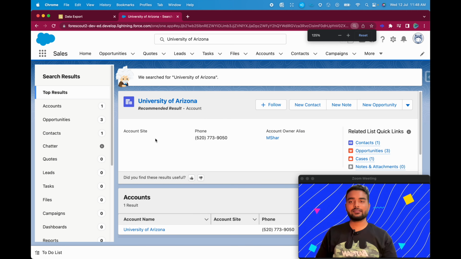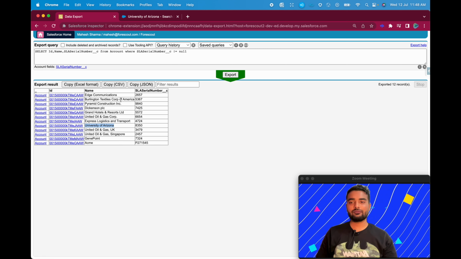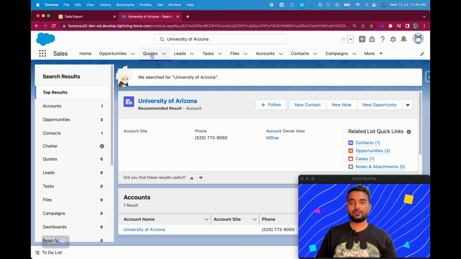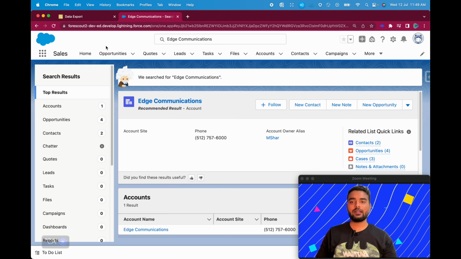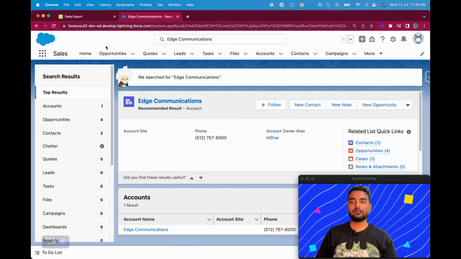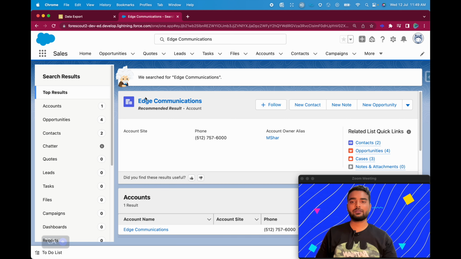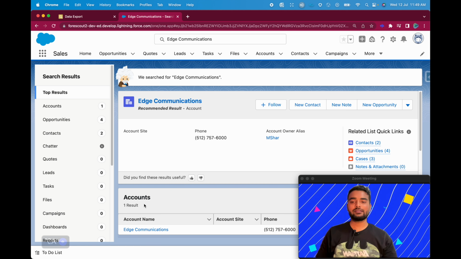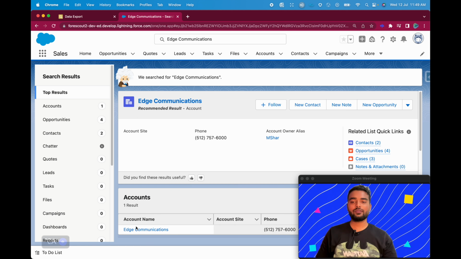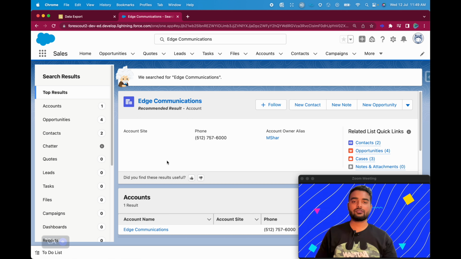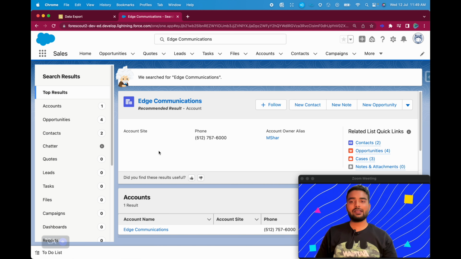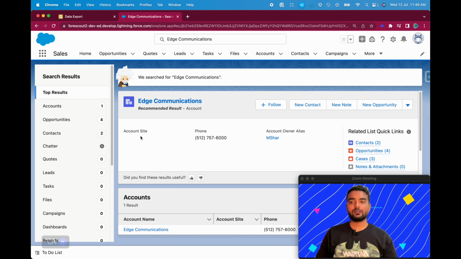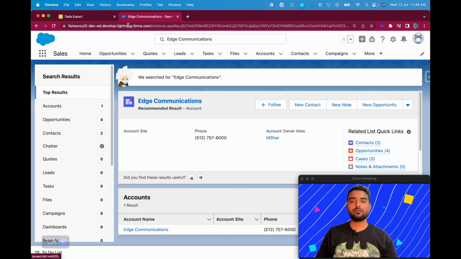But let's say I wanted to search another account. Let's say this is Edge Communications. If I search this, it will again do an organization-wide search and return all those objects which have this particular name. And if you currently see, there is only one account with that particular name, that is Edge Communications. Let's say for some reason I want to disable the account object from this org-wide search.